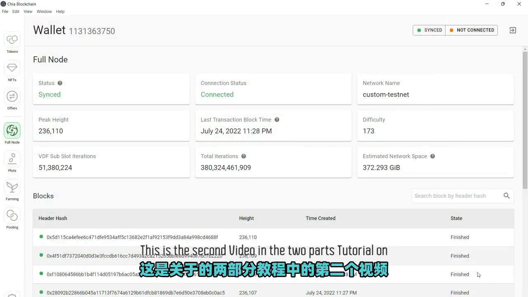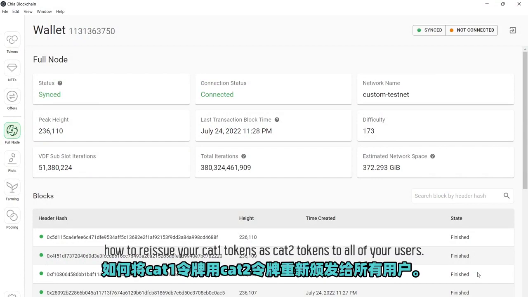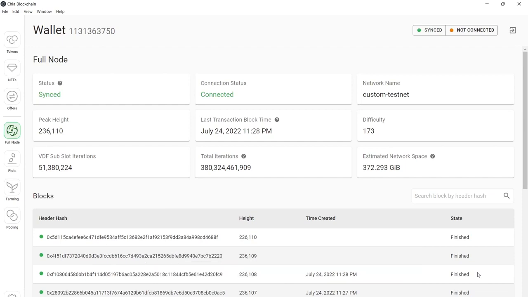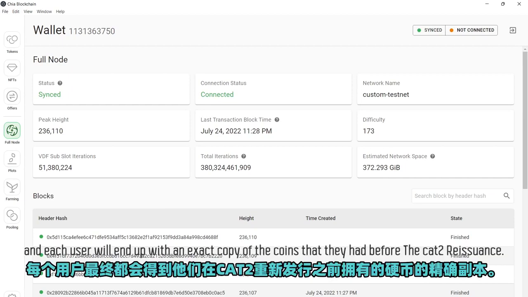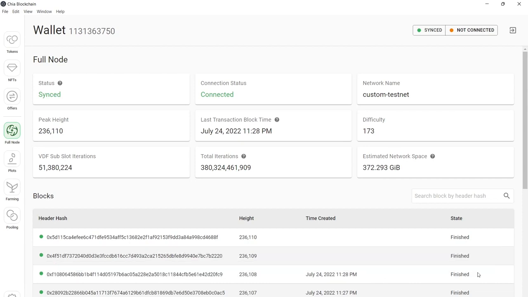This is the second video in the two-part tutorial on how to reissue your CAT1 tokens as CAT2 tokens to all of your users. This is going to be the complete upgrade from version 1 to version 2, and each user will end up with an exact copy of the coins that they had before the CAT2 reissuance.